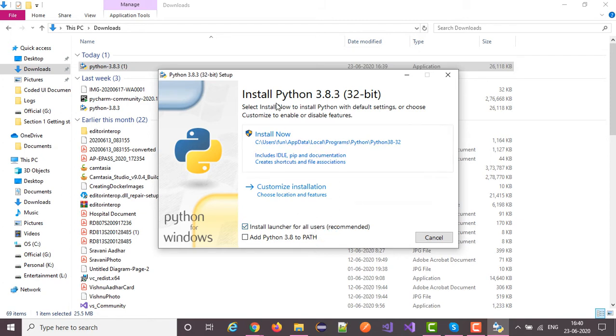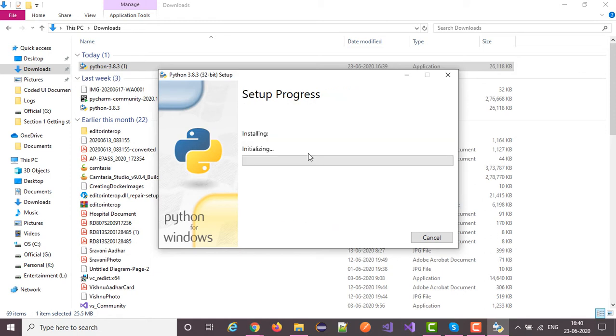The advantage of the latest installation of Python is, if you check this checkbox to add Python 3.8 to PATH, by default the environment path variable will be added. Here is the place where Python will be installed. This is the default installation location, where I am selecting the same and clicking on install now. This will take a couple of minutes to install. I will be pausing the video till this installation completes.